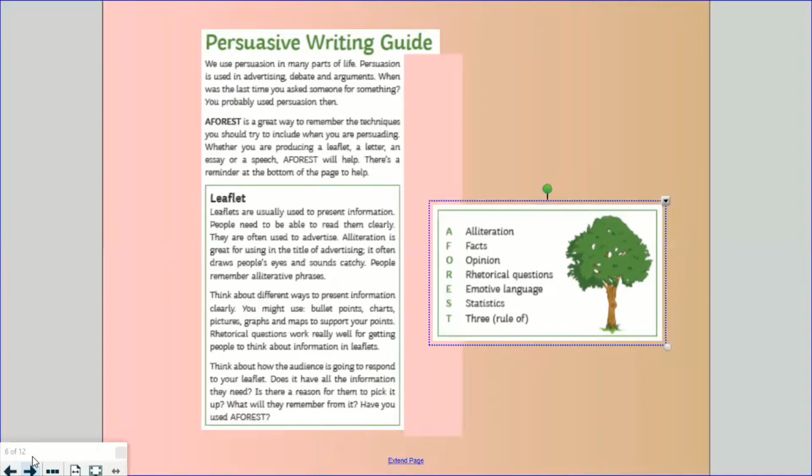And then you really want to make sure they've got all the information they need about your home being that perfect lockdown location. And we're going to use the acronym AFOREST, which stands for alliteration, facts, opinion, rhetorical questions, emotive language, and statistics, and 3, the rule of. These are the features that we're going to be really working with this week.